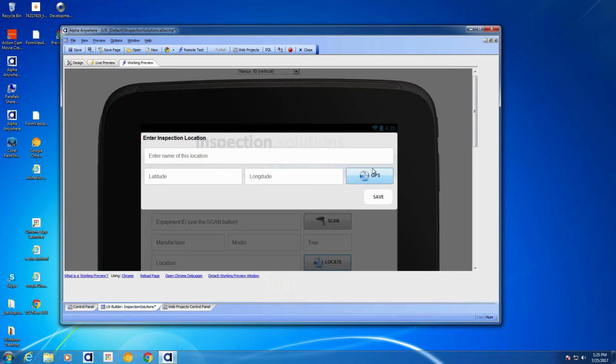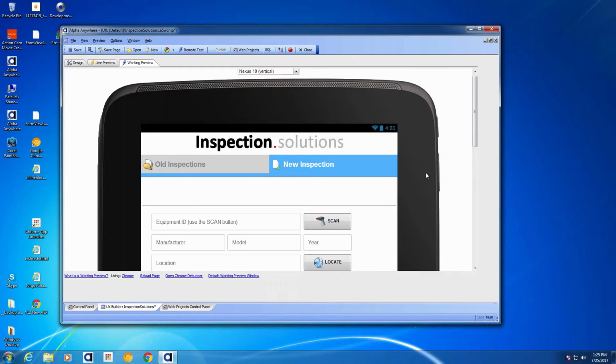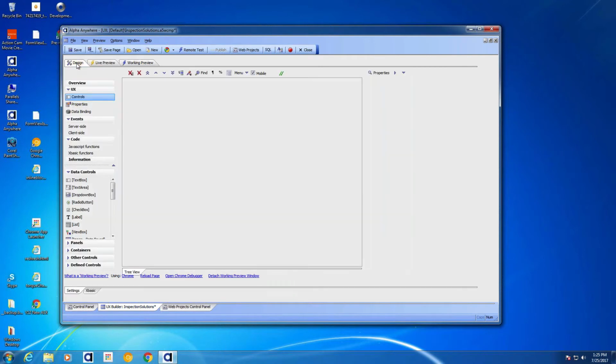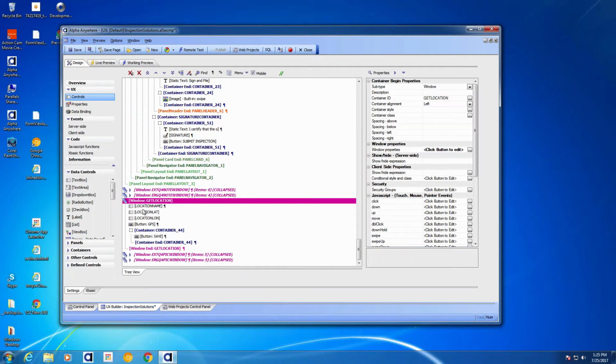This is where I type in the name of the location. And if I wasn't running this in a simulator, but I was running this in a real device, if I clicked on that GPS button, it would actually get the latitude and longitude, fill it into these fields, and then save it. So let me just go ahead and hit save. And let me show you how that was built.